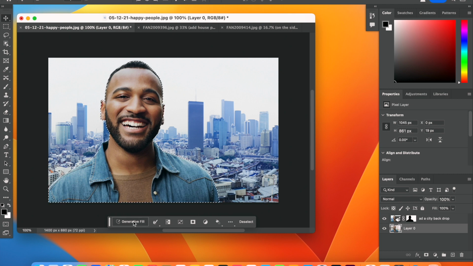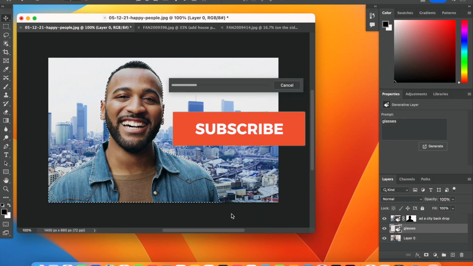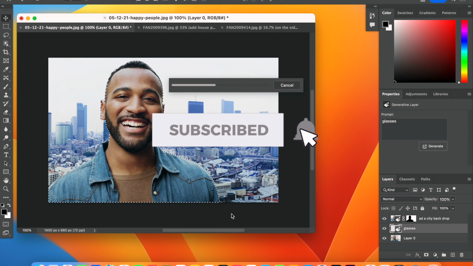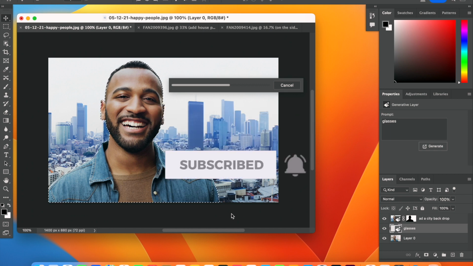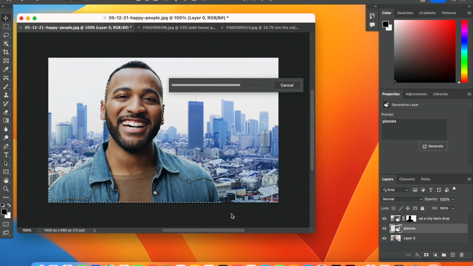I'm gonna ask the AI to give him glasses, and I'm gonna say glasses. It's just real basic, real simple, and we're going to see what it does, okay? And if it does what it did before, it's going to kind of fail me, and I just want to kind of show you that.